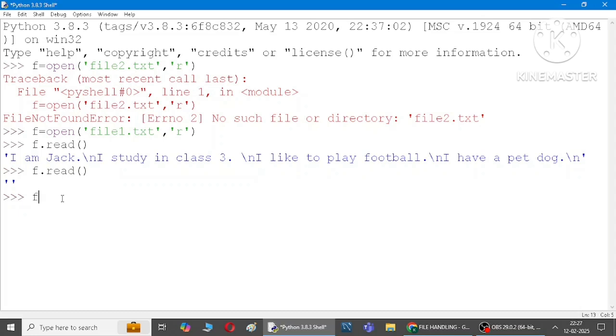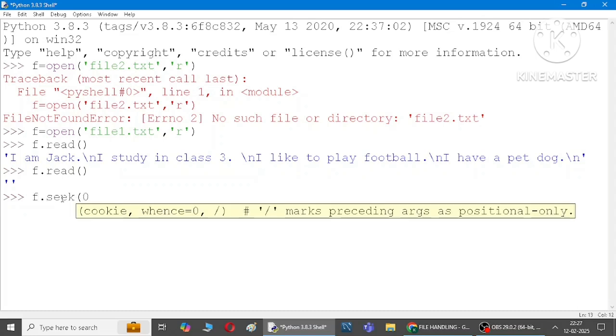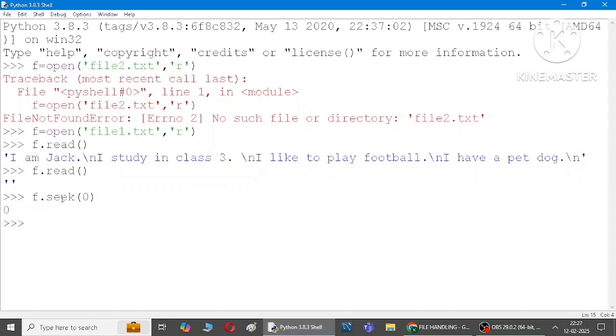To place the cursor at the beginning again, there is a seek method that we will learn about in detail later. As of now, to keep the cursor at the beginning, you should give f.seek of 0. Now I'll give f.read of 5. What do you mean by f.read of 5? The cursor is at the beginning of the file, and I've given 5, which means 5 bytes. So I is 1, space is 2, a is 3, m is 4, space is 5. So the output will be 'I am '.